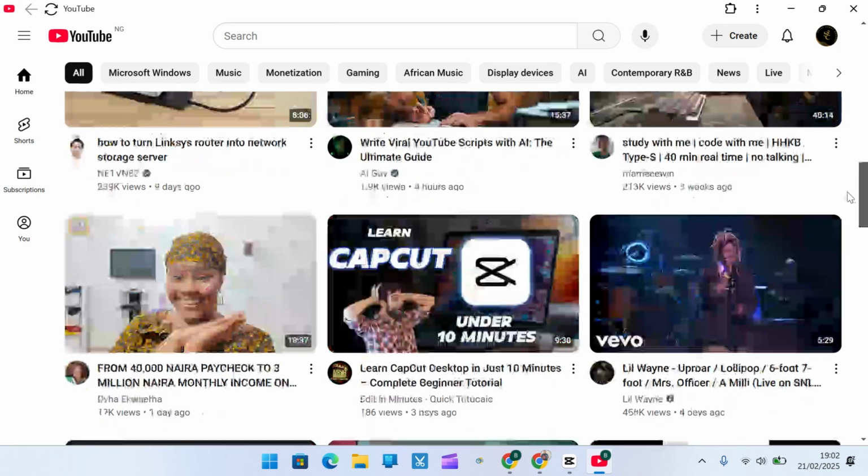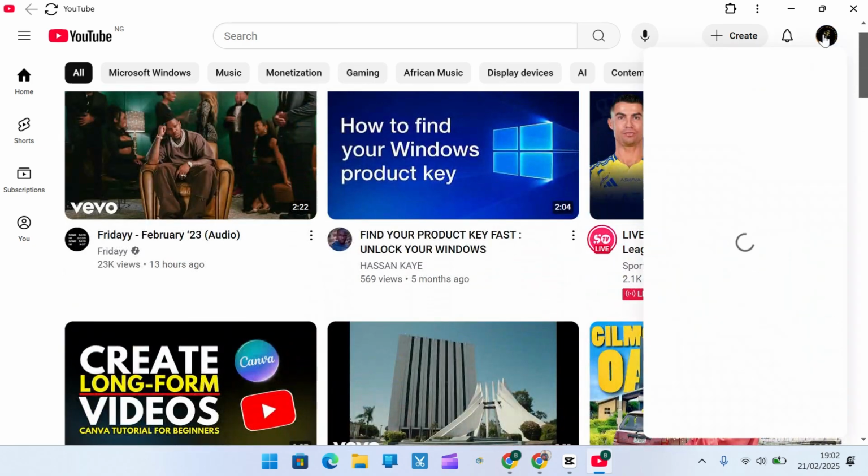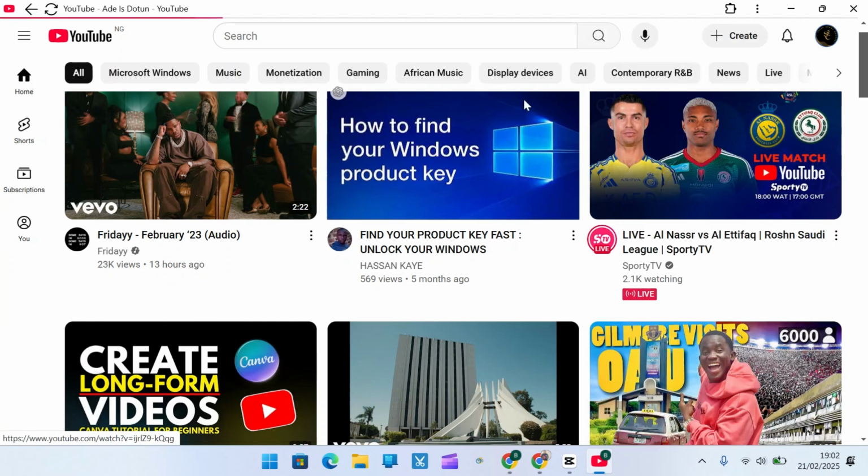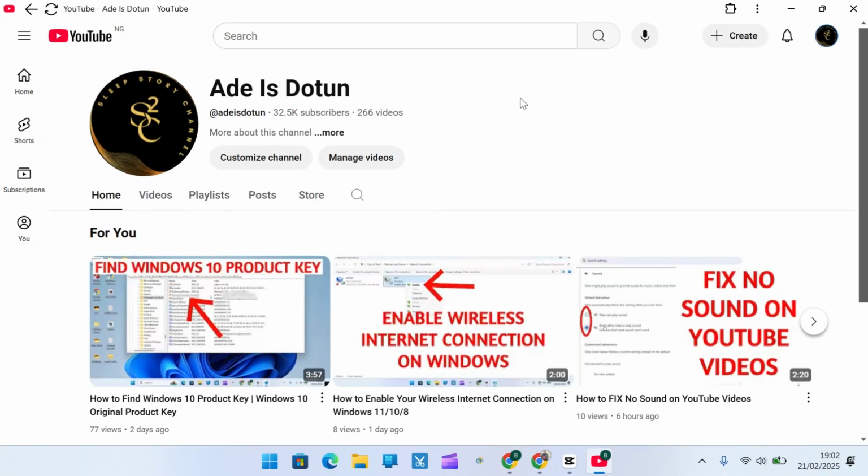So see that? That is exactly how to install the YouTube app on a Windows laptop, or how you can easily install the YouTube application on your desktop computer.